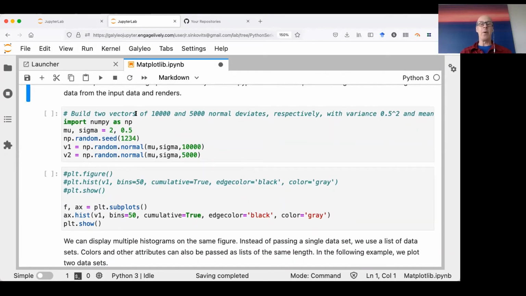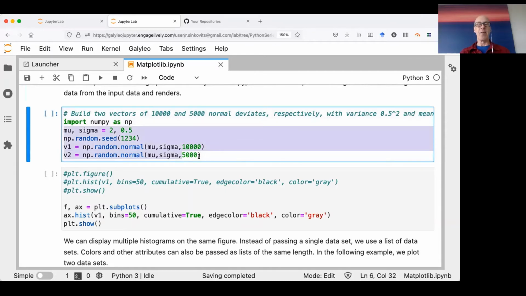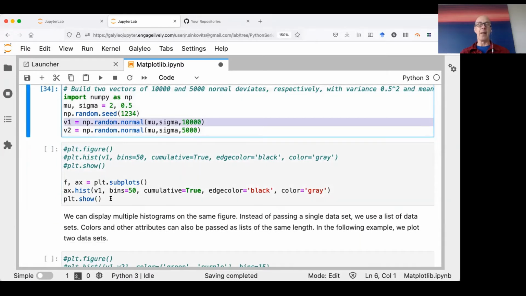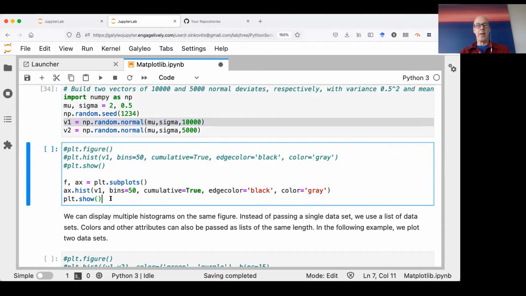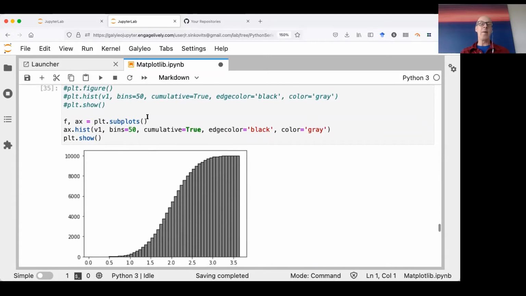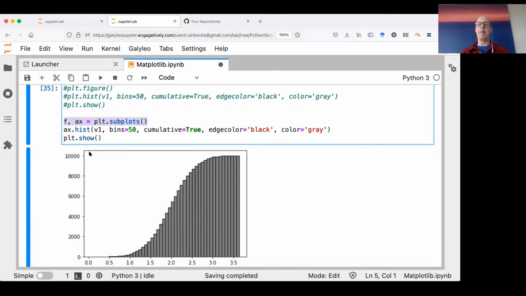So for this example, I'm going to just build a couple of lists of 10,000 and 5,000 normal deviates. If you're not familiar with the syntax here, don't worry, I'm just using NumPy's random package to generate the data. And then I'm going to plot this in a histogram. So I'm going to take that first data set, the 10,000 random deviates, and I'm going to plot this as a cumulative histogram.